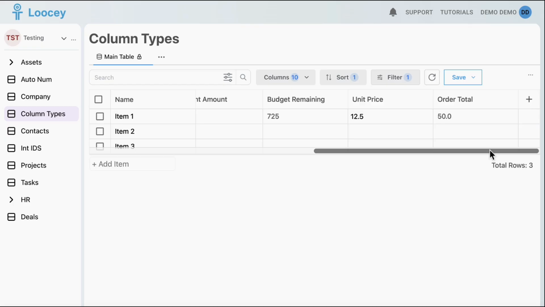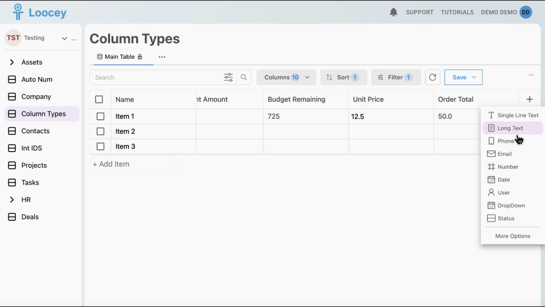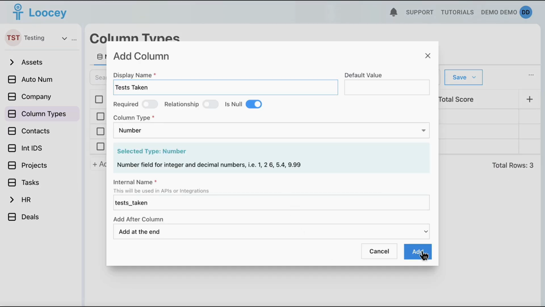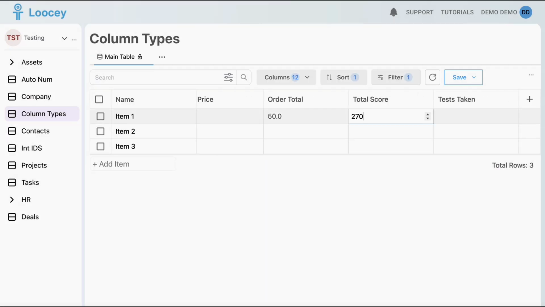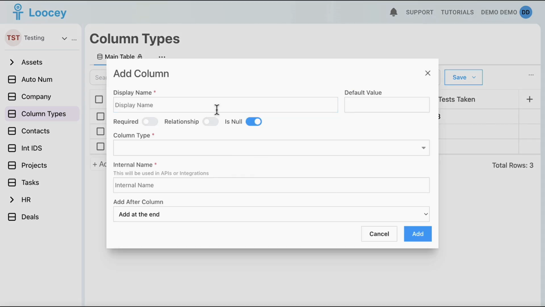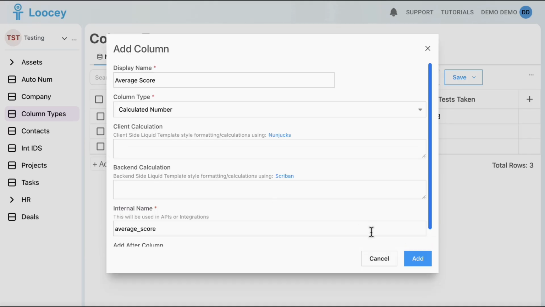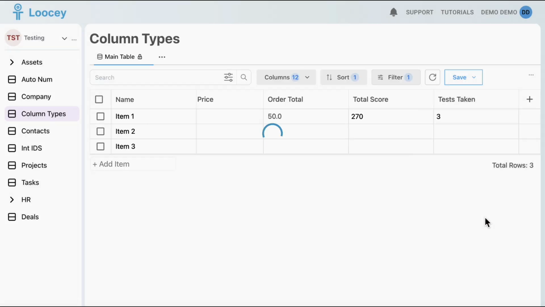Division is useful for averages, so let's find a student's average score. First, we'll add two number columns. Name the first total score and the second tests taken, then click Add. In the table, enter 270 for total score and 3 for tests. Now let's create the calculated result. Click the plus at the end of the table, choose More Options, set the display name to average score and set column type to calculated number. Open backend calculation and type this formula, then click Add. Loocey calculates it immediately. 270 divided by 3 shows 90. If we change either input, the average updates in real time. This gives us the average automatically.